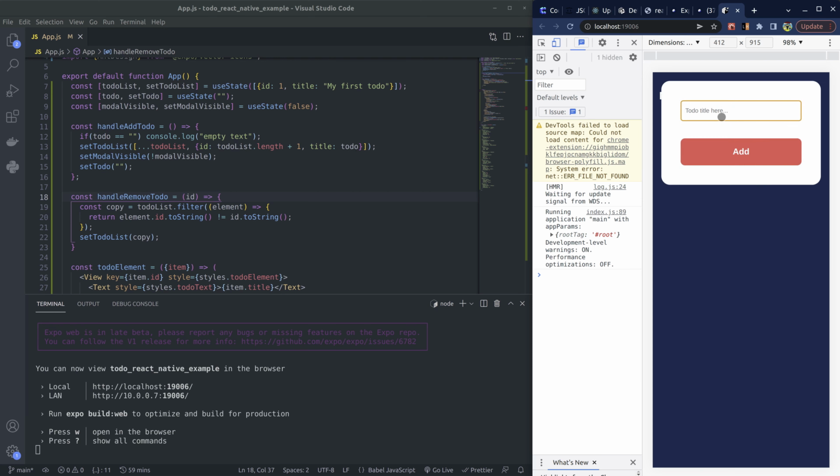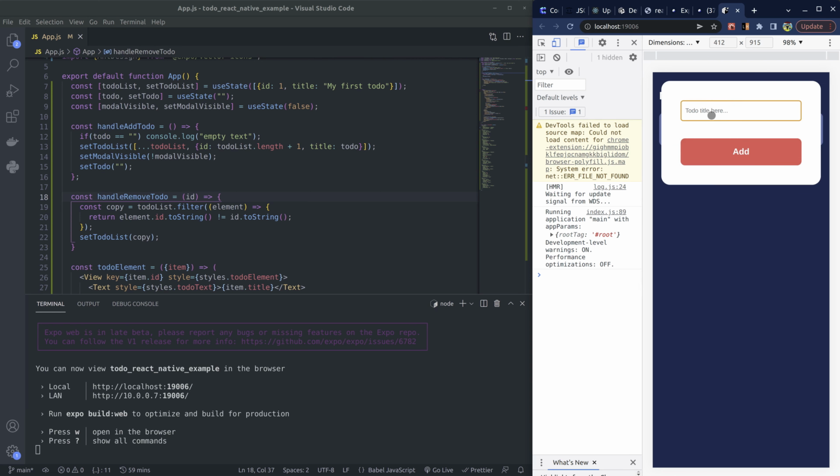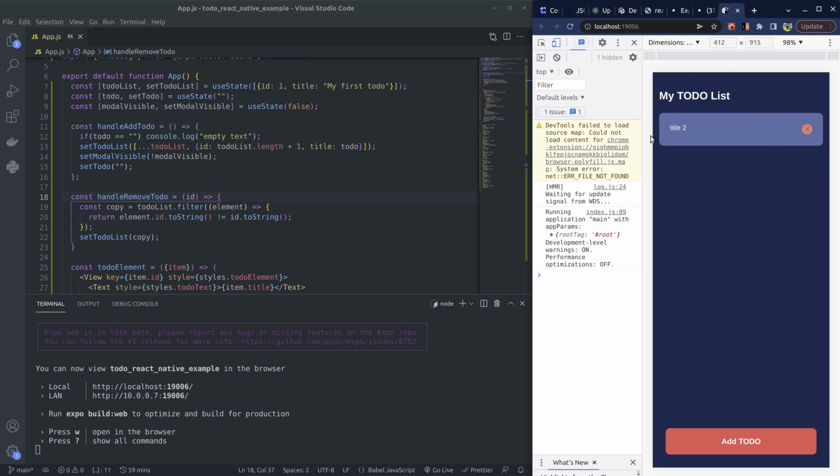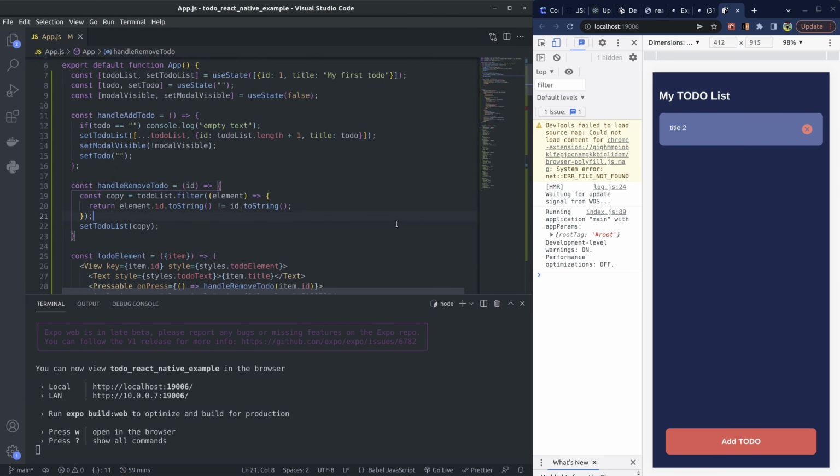So let's add another one, title 1. Let's add a second element. And as you can see right here, if I remove the element, it's working correctly. All right, I think we made good progress.